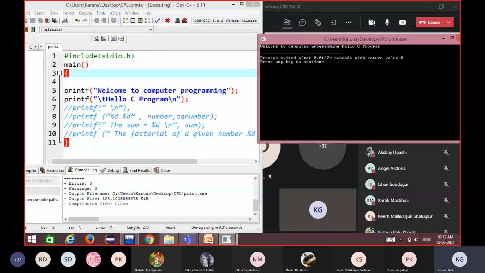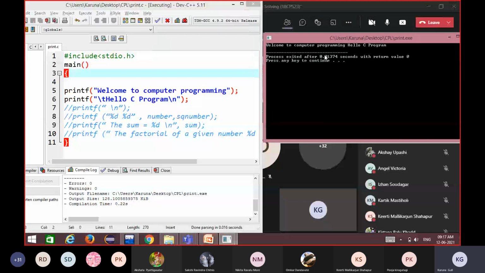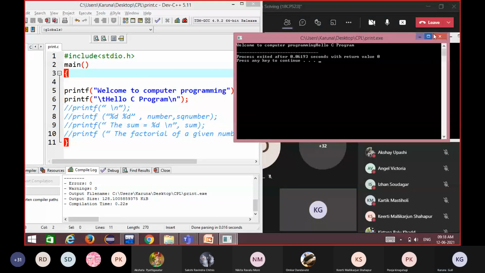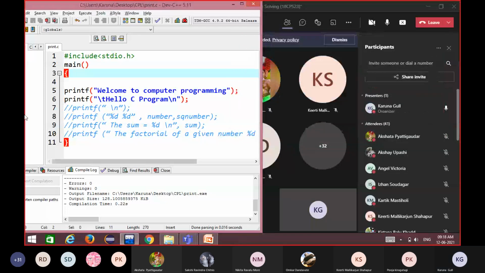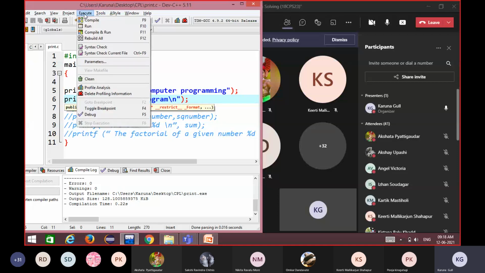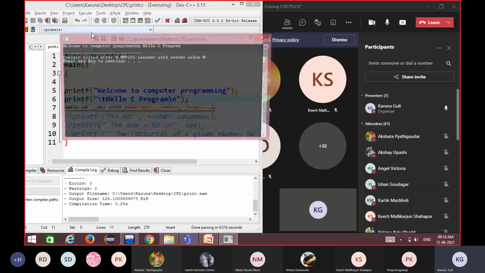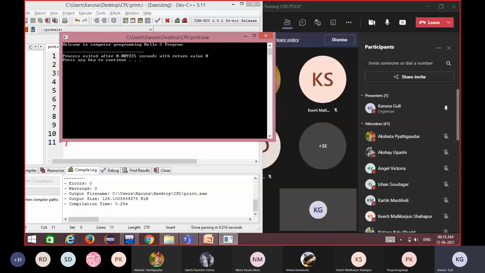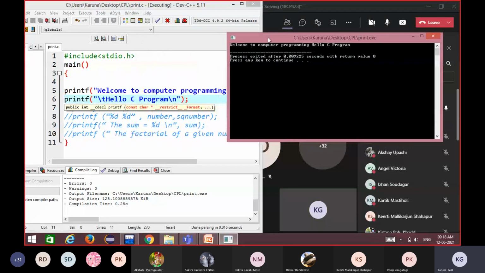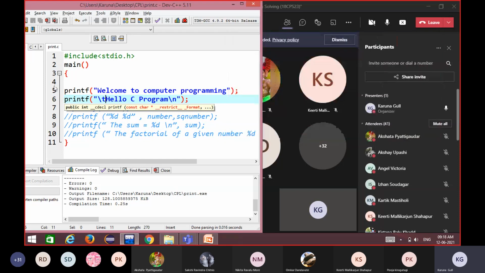Now look at the output. What can you see? Look at the output. Is there any change in the output? No. But if you print numbers, then definitely you can see the differences.